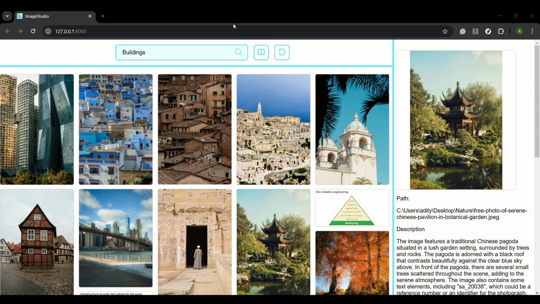Now the best part of all this is that it runs all the AI locally so that your data is truly yours.